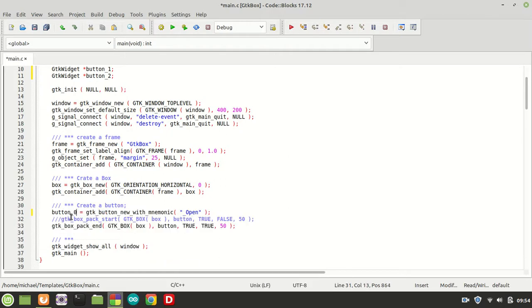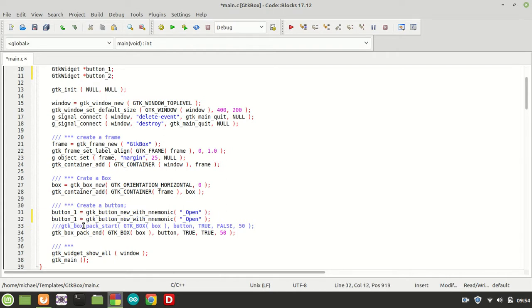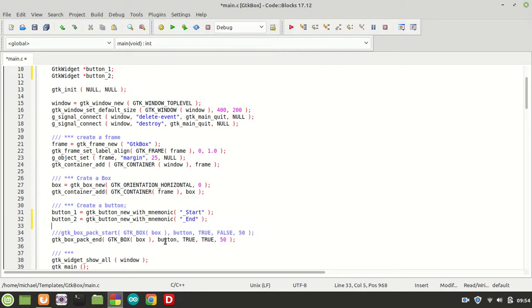Button 1 and of course button 2. I'm going to say start and end, and now because we have those two buttons, I'm going to pack them both, button 1 and button 2, one at the start position and one at the end position, both with false properties for filling and expanding, and also padding set to 0. Let me compile it and run just to see that it works fine, because it is very important for us.